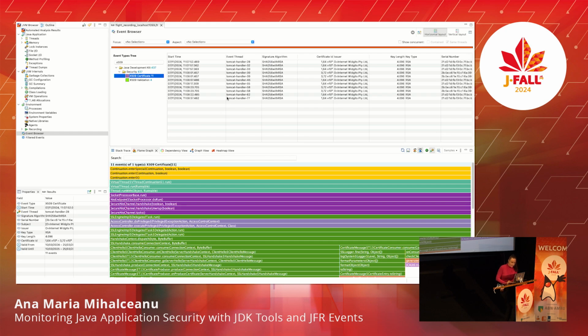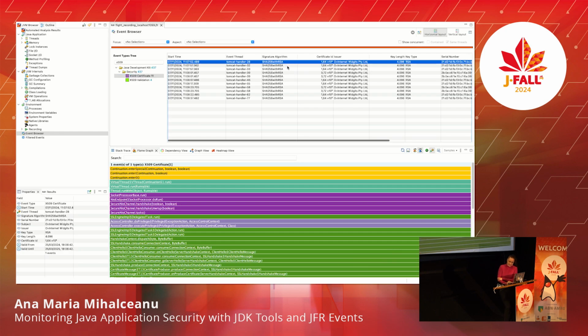Now, for X509 certificate details, as I said in the beginning, payloads differ, so this is why the payloads here are way bigger. What this means is that you get signature algorithms for your certificate.